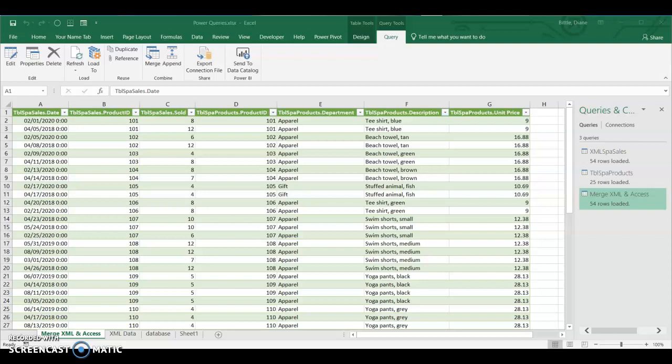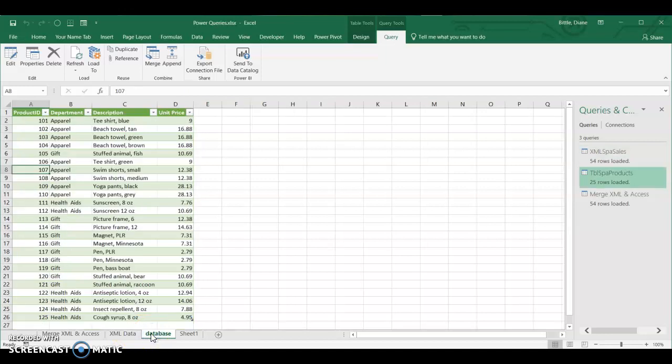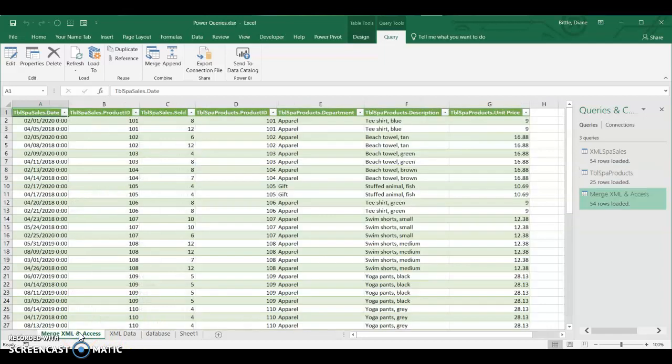Today I want to describe some of the features in the Power Query in Excel and how you can manipulate the data using the Power Query. In this workbook I have three queries. One that I got from an XML file. Another query I created by bringing in data from a table in Access Database. And then I created a query by merging the two.